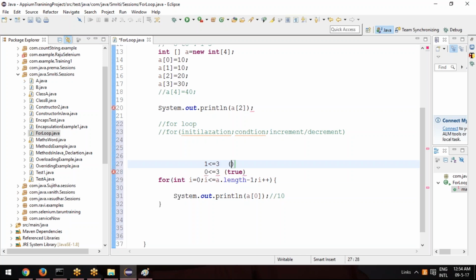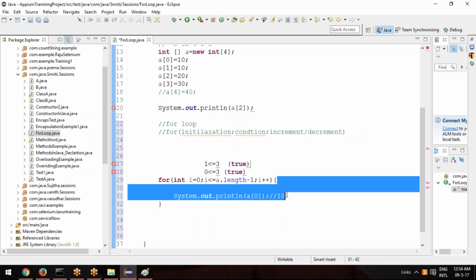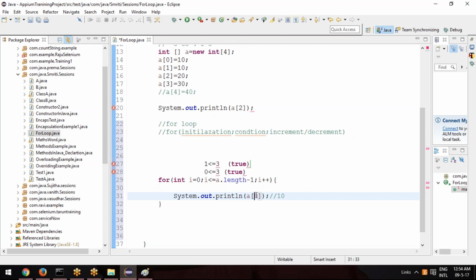Then again it is true. Then again enter into the loop, and I of 1 is 20. Again, I plus plus. What is the I value now? Now 2. 2 greater than or equal to 3? It is true.